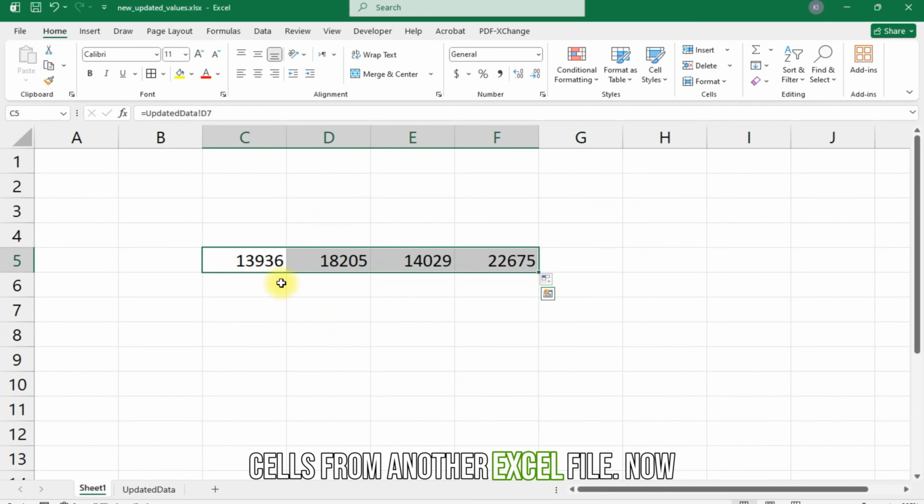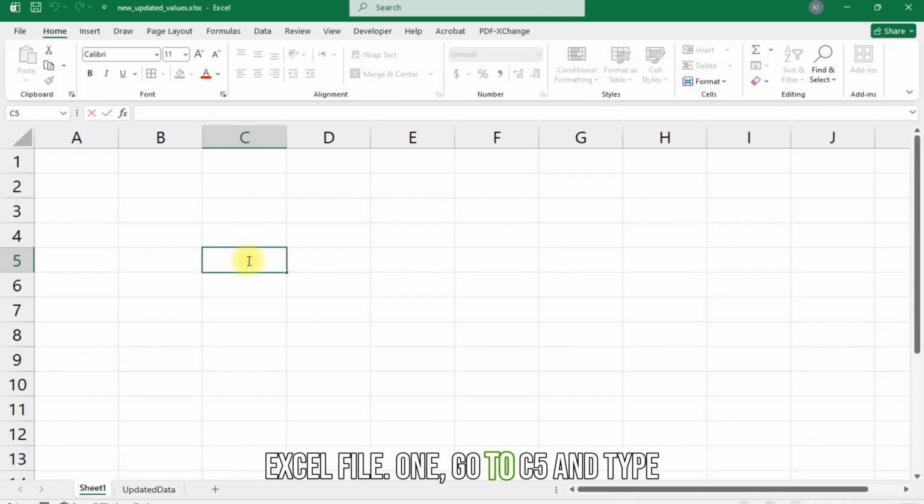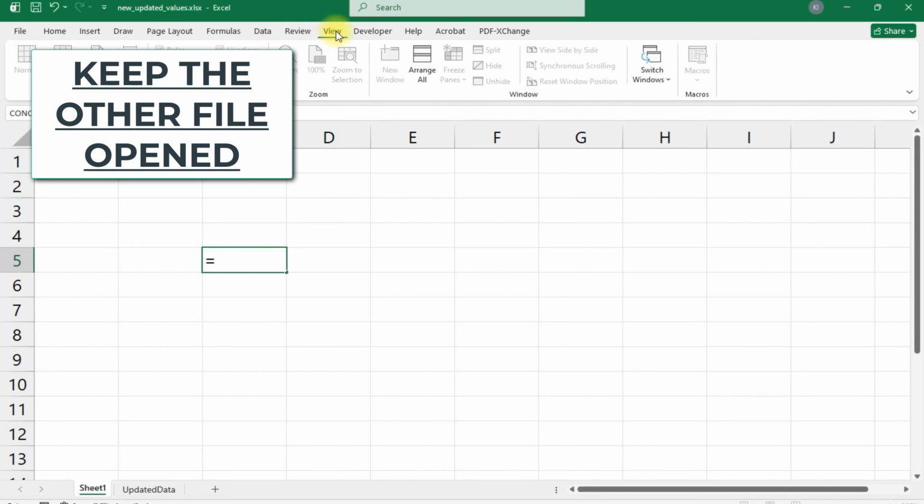Linking cells from another Excel file. Now let's delete these and try linking again, this time from a different Excel file. 1. Go to C5 and type equals. 2. Now go to View. Switch windows.